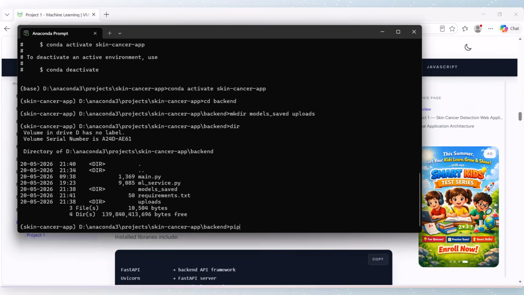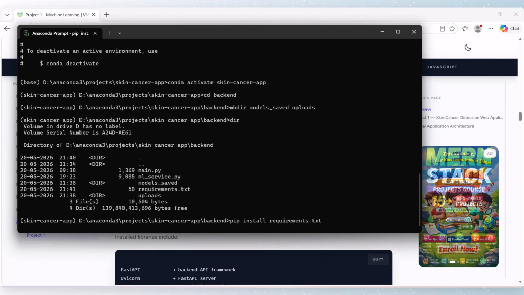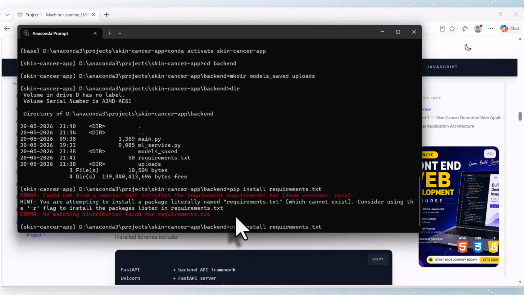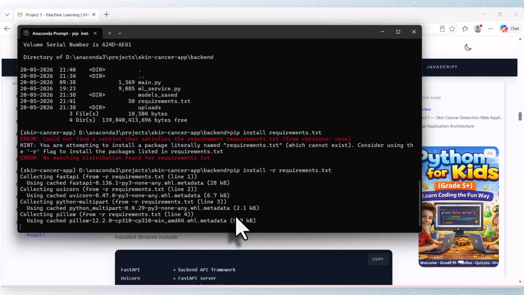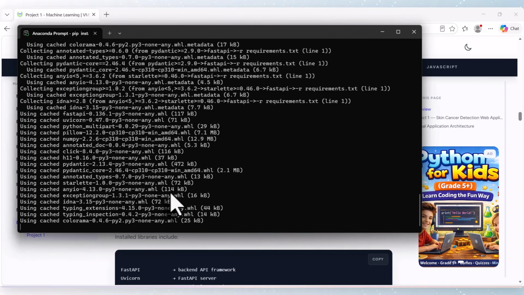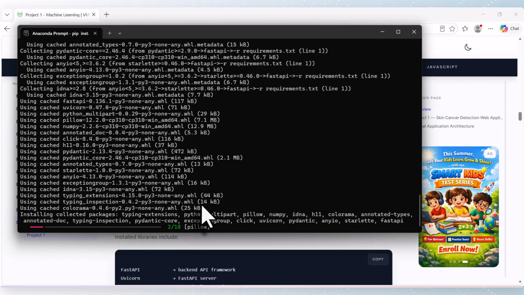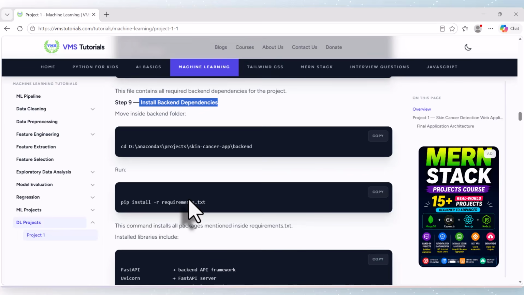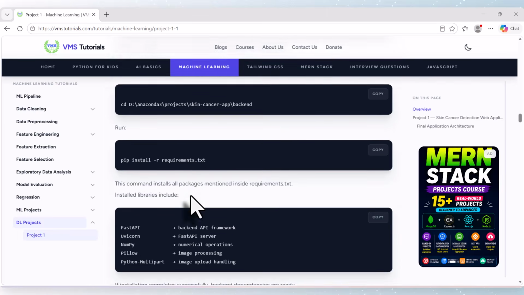So I need to install all the dependencies from the requirements.txt file. For this, you can use pip install -r requirements.txt. You need to install all these dependencies. Once you are using this requirements.txt file, from that only I am going to install all the dependencies.